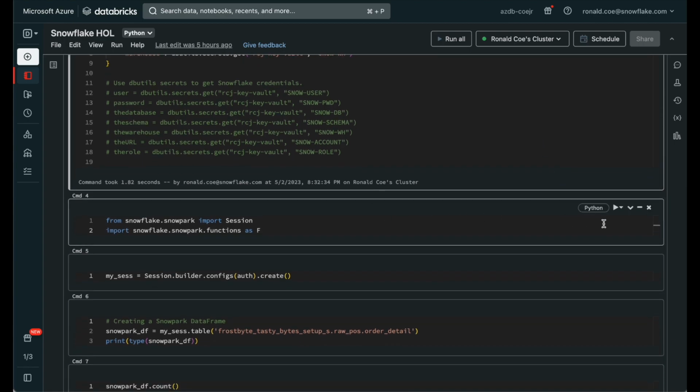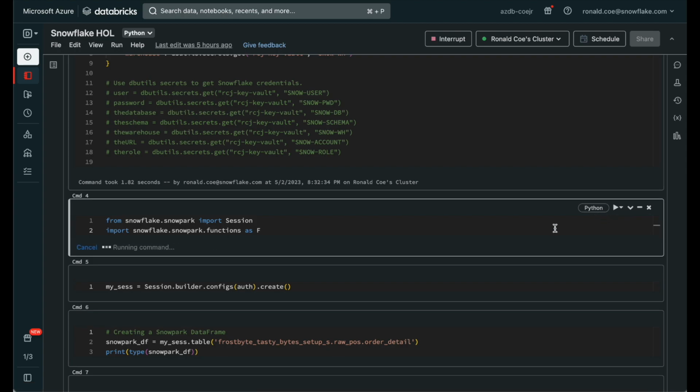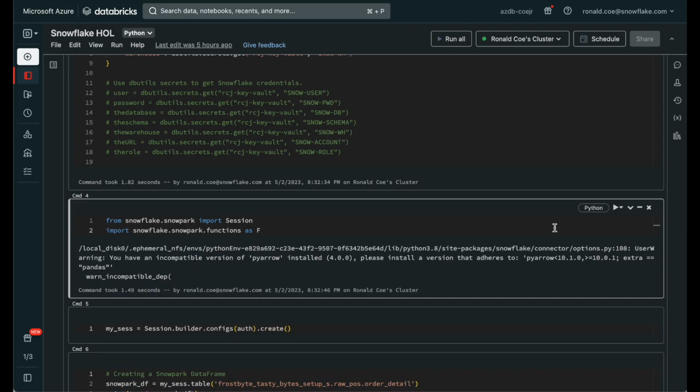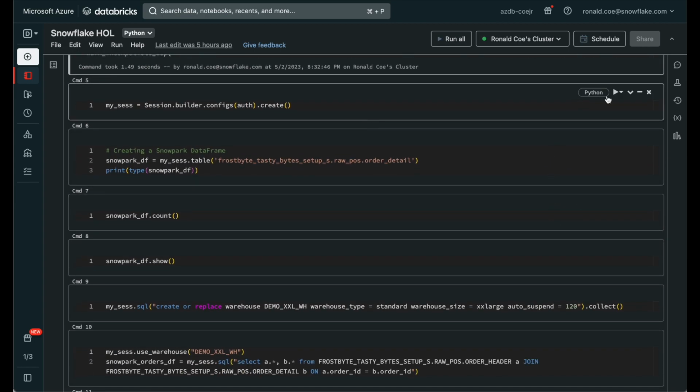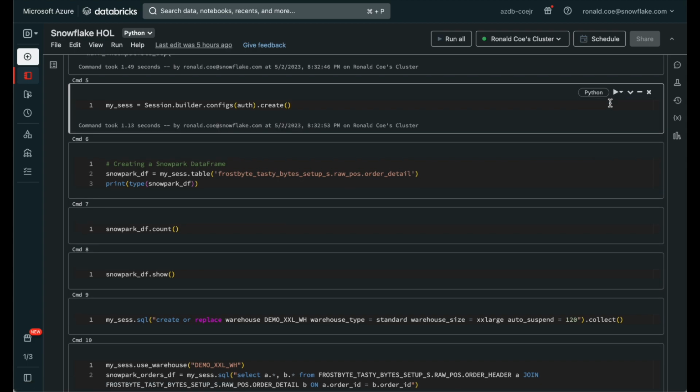I'll go ahead and import the Snowpark session and functions modules, and then I'll go ahead and create a session. So now I've got a session to Snowflake with my default authentication credentials.